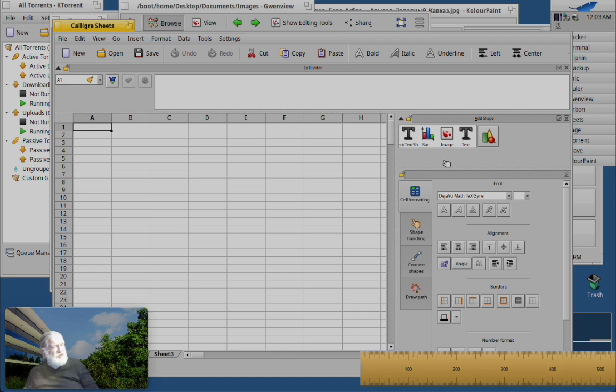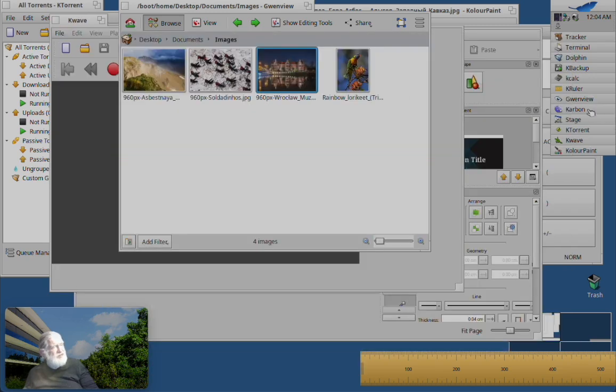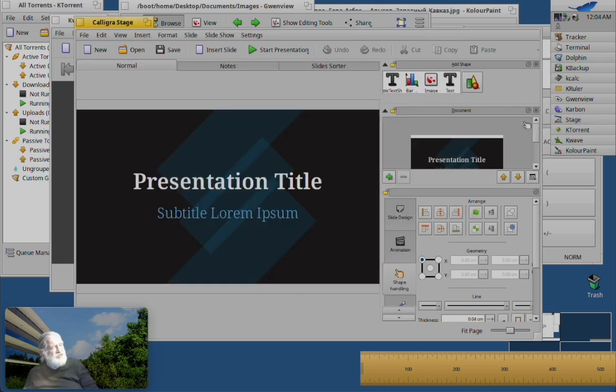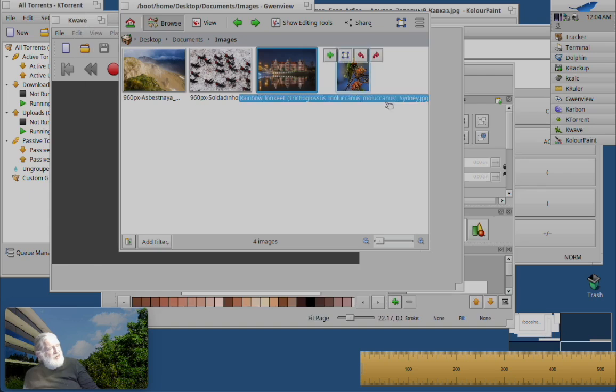Now, all these Calligra programs have this huge sidebar, which I'm not convinced is the best use of space. I'd much rather have it over here somewhere. But okay, that's what they went with. Right, then Stage, which is your presentation program, and something called Karbon, which I'm not very familiar with.